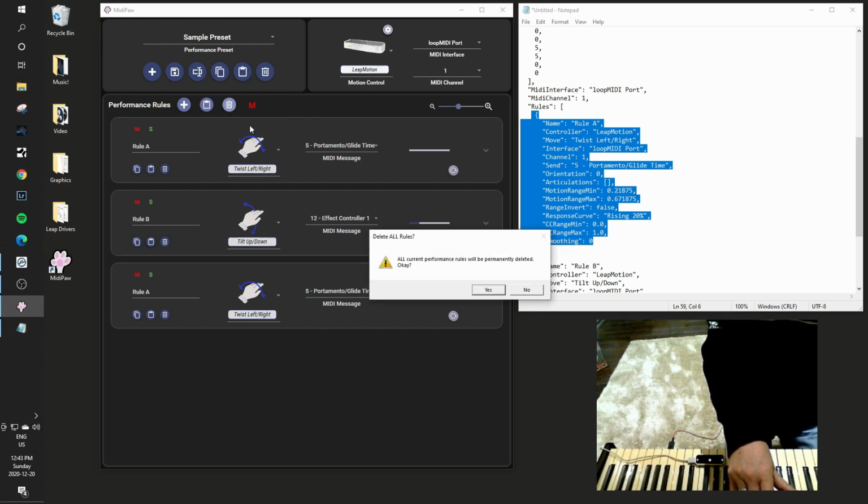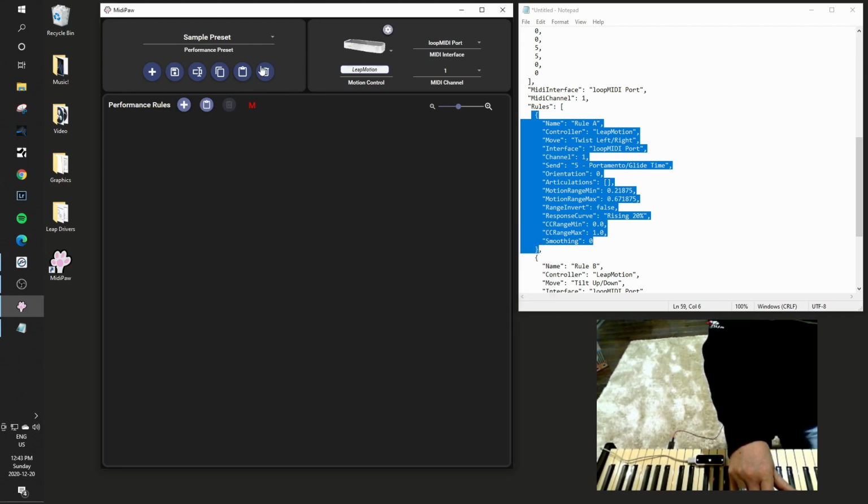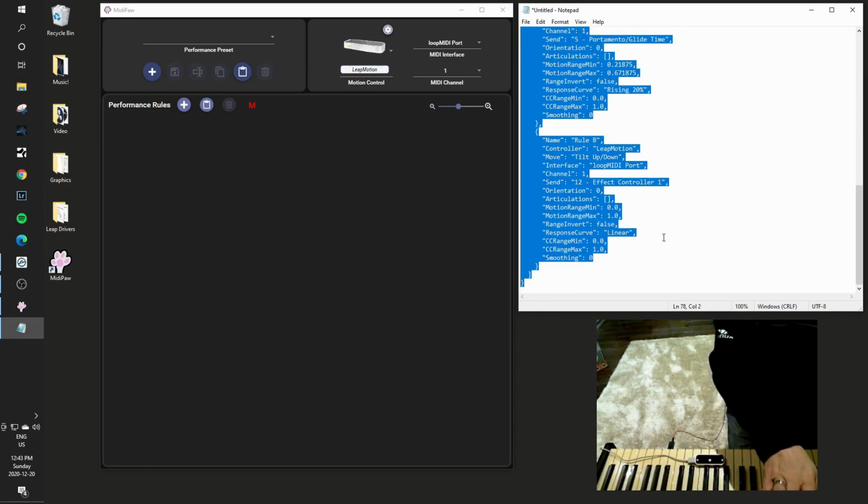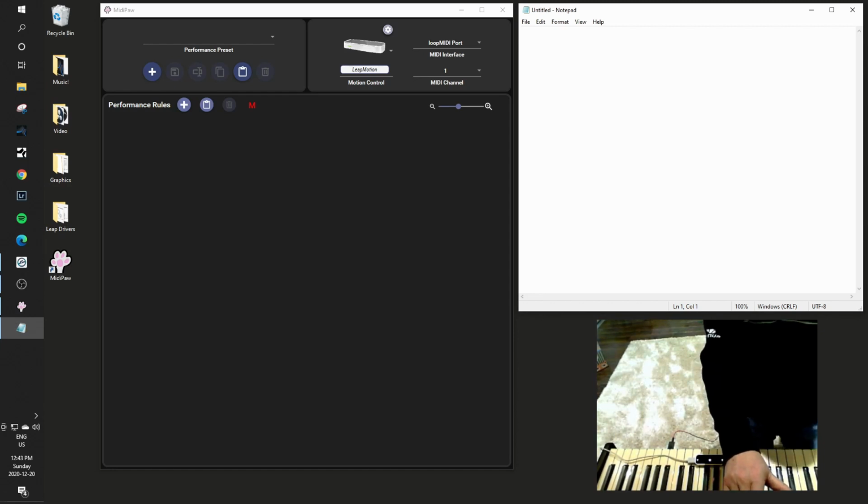So again, I don't want this. I'm going to delete all of those rules, and I will also delete the sample preset. So that is how the preset system works. Terrific. Thanks very much.